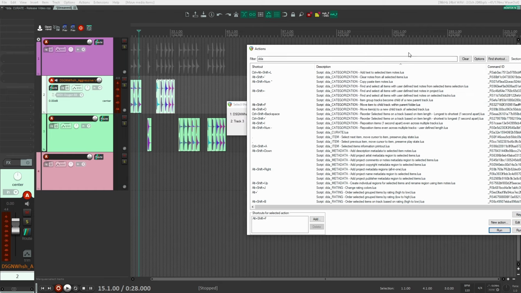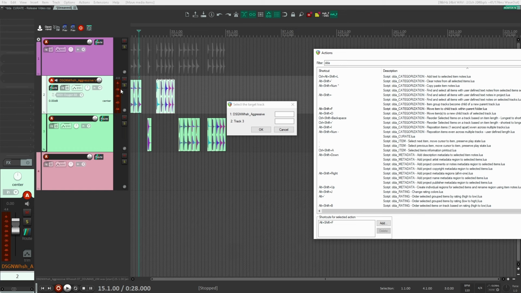I'm just going to run it, and it's going to ask me where I want to send it. It's going to list all the child tracks within this folder. So here you can see number 1 is this first track up here. Number 2 doesn't have a name, but it's track number 3, as you can see here. Now I can put which one I want to go to. All you have to do for this script is type 1 or 2. You basically put the number of the track you want it to go to.